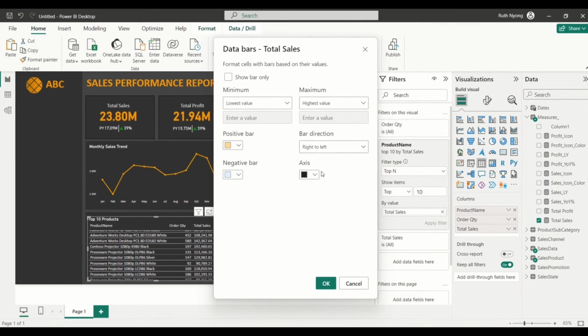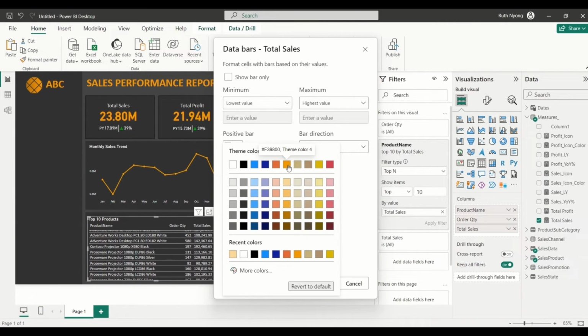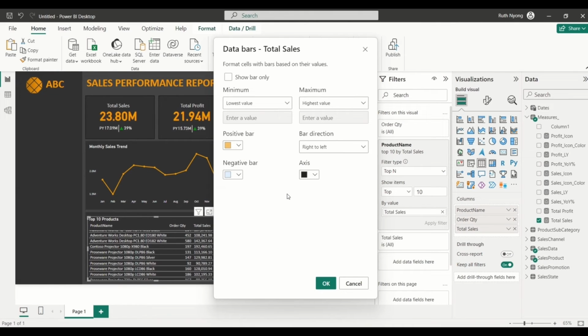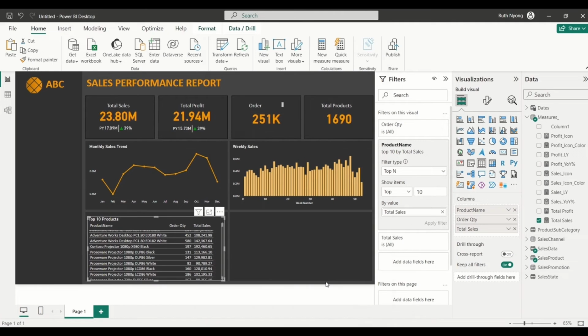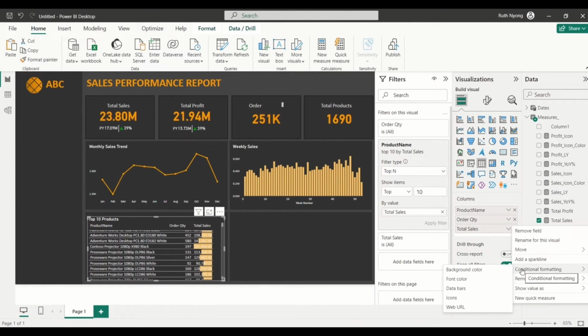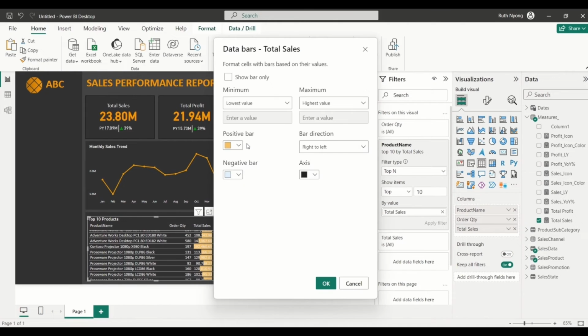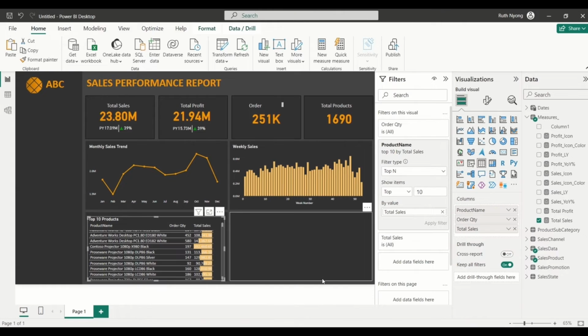Then I'm going to make it from right to left. Okay, let's make it this color. I think this one is okay. The bar direction is right to left, and I'm going to select OK. So this is our bar direction. The color is not coming out the way we want it, so I can go back to the conditional formatting, click on the data bars and select a darker shade of that color. And yes, our color is showing the way we want it to.